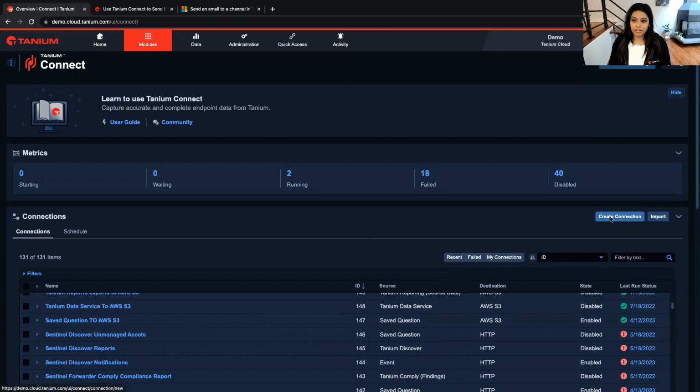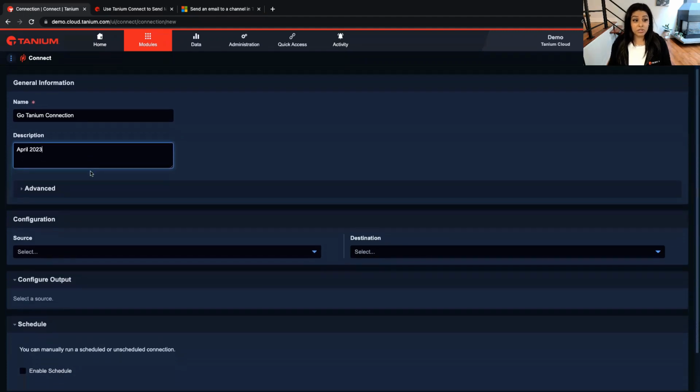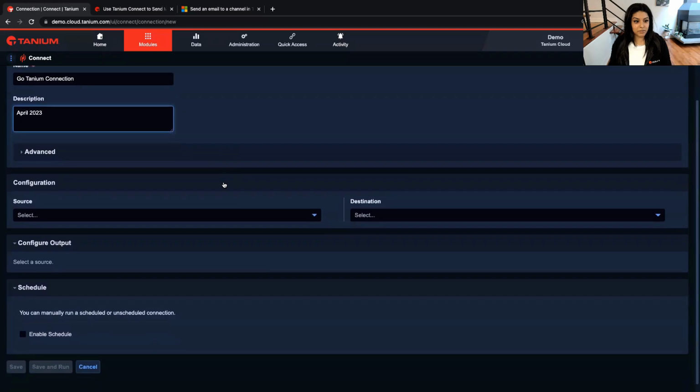I'm going to go ahead and open up the connection create form. And simply in here, what we're looking for is information about the connection. So let's say we want to call this the Go-Tanium connection. And then give it a description. Oh, we're in April 2023. Maybe you want to put in some change control information in here. That's totally up to you.